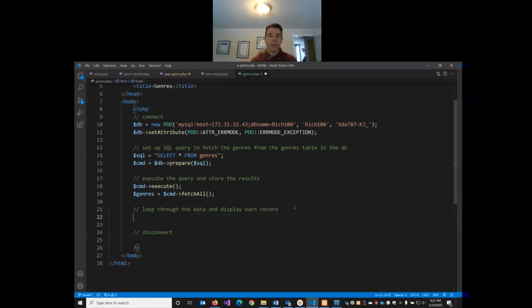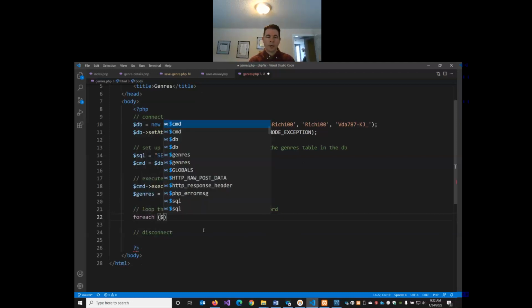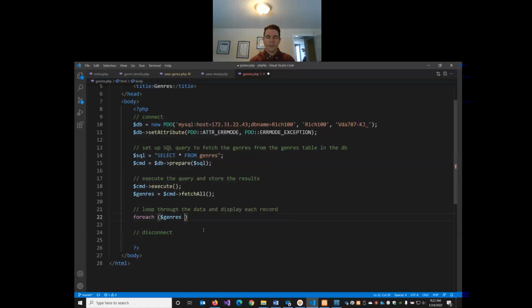And now we can use a loop structure in PHP so that we can display each genre on the page. So we're going to loop through our genres, and we'll call each one genre singular. So genres.